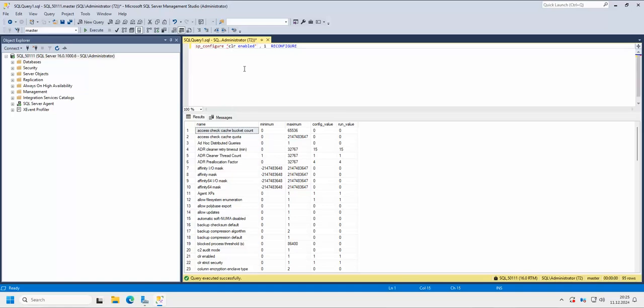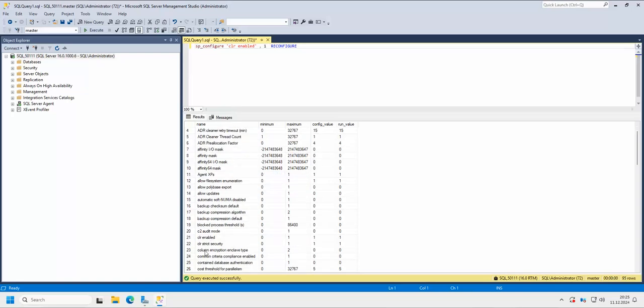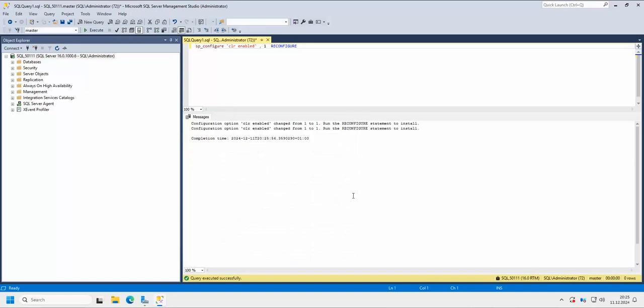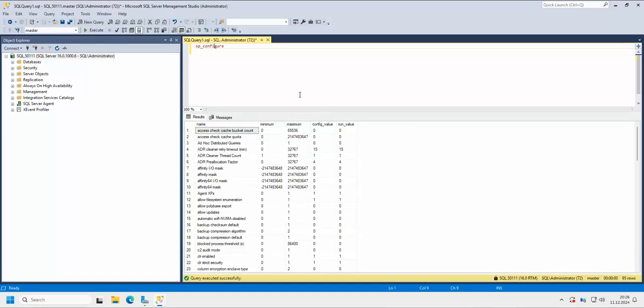I'm going to just use something like that. CLR enabled. Okay, reconfigure. So let's check CLR enabled. Okay, execute. Okay, so it's fine. So we're going to disable this option.